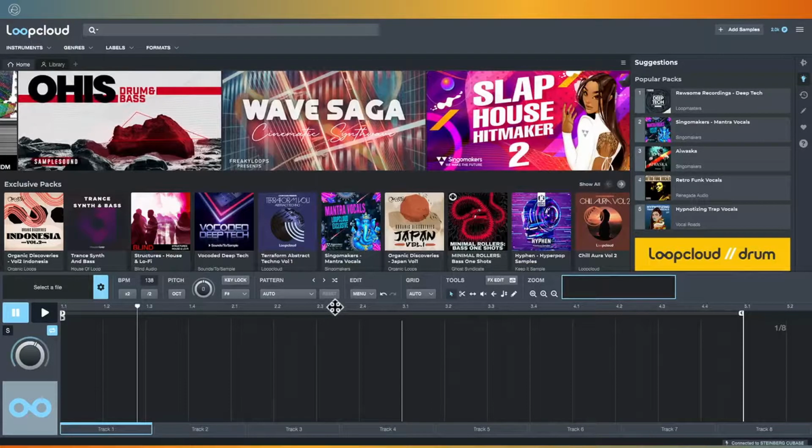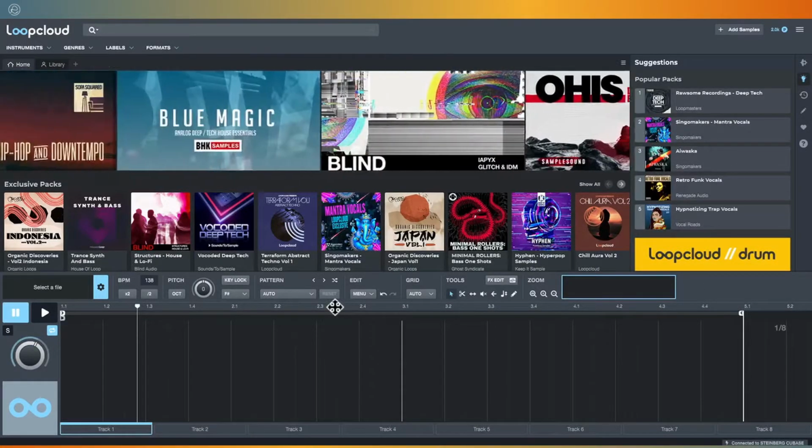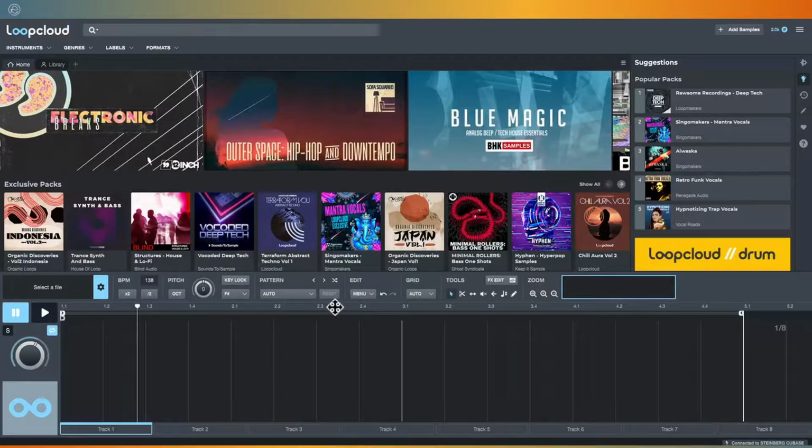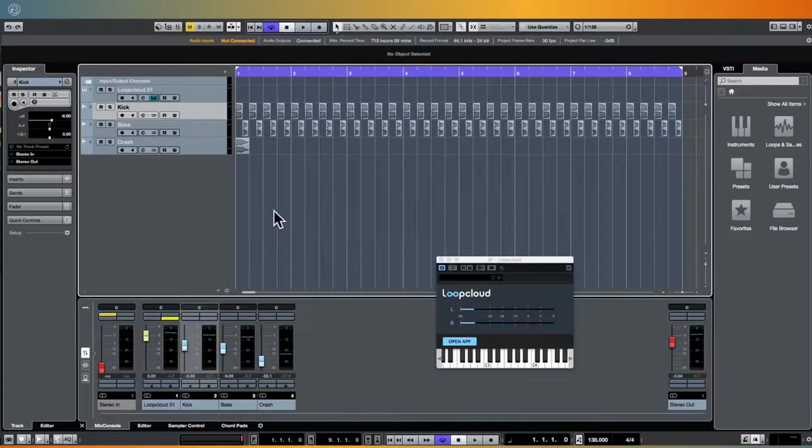Okay, so the first way that I like to use Loopcloud is as a way of inspiration when I'm starting out a track or when I get stuck in a track. So let's say I have something going like this, which is just a psychedelic trance or progressive psytrance kind of kick bass, nothing special, sounds like this.